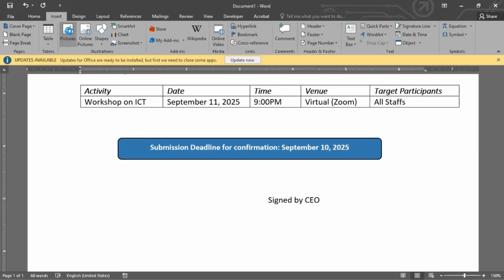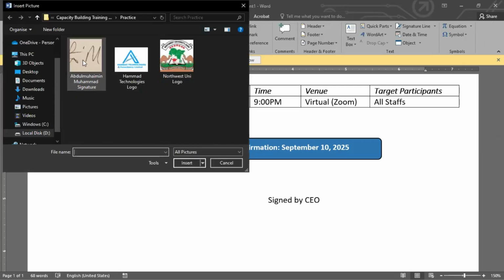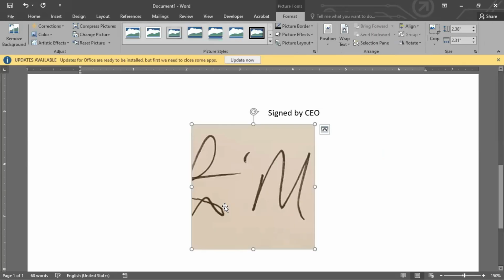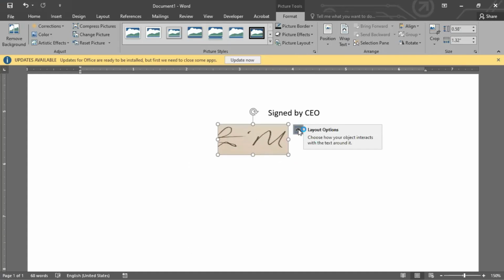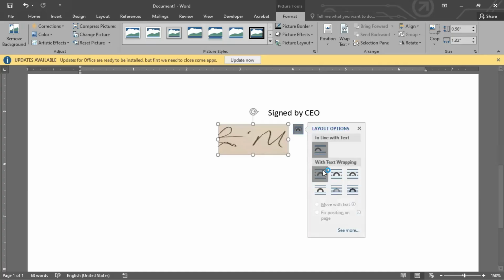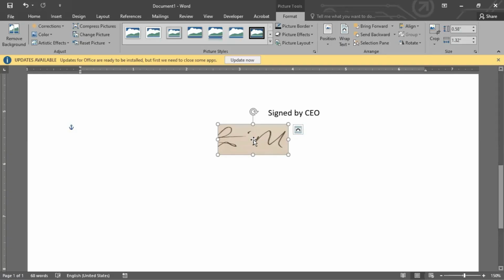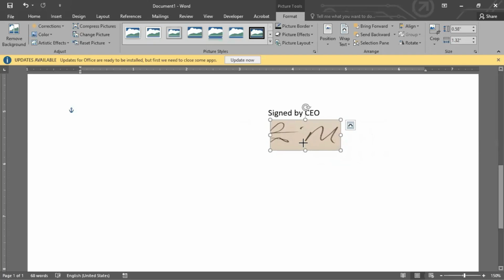Okay. So let me insert the signature. I'll go to insert pictures. Then let's assume this is the signature. So you see, I can also reduce its size. This is the shortcut of the wrap text. I can select it to be in front of the text. So I selected in front of the text. You see, I can move it anywhere. So let me just put it here, but the size is a bit bigger.